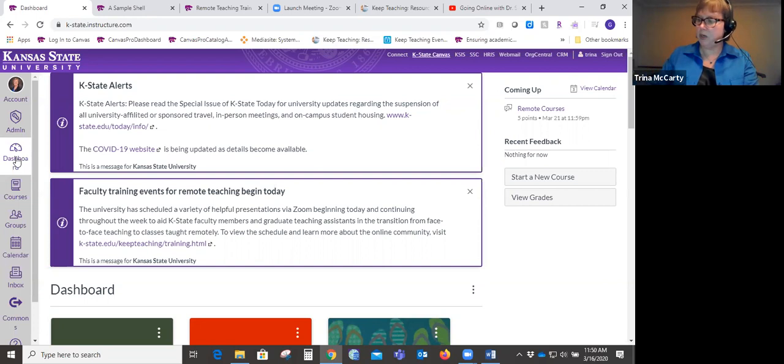I see one tomorrow at 3. Oh, one tomorrow at 9 a.m. and one at 3 p.m. tomorrow. There's also a Canvas assignments training. Yeah, I think those are the two that would really focus on that area.